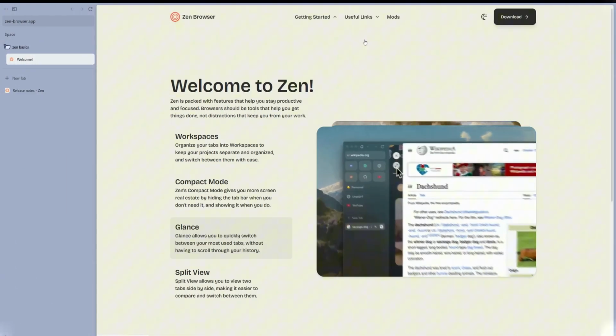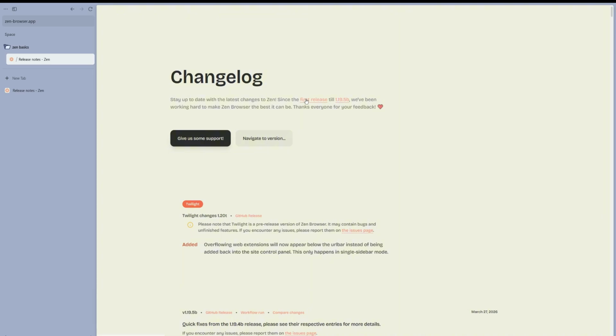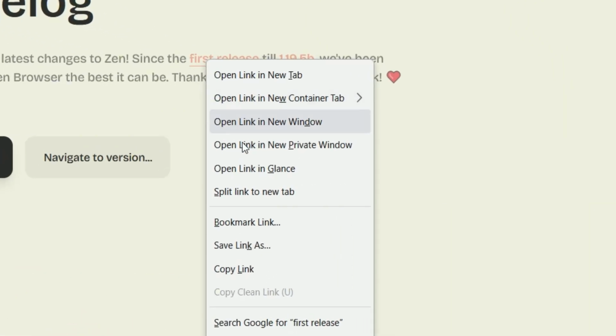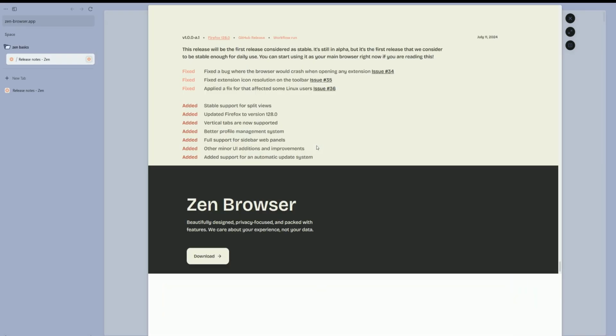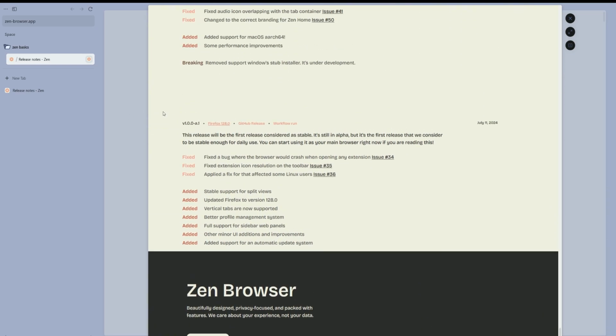Next is Zen Glance. This is a simple but effective tool for reducing tab clutter. Instead of opening a new tab for every link, just right-click a link and select Open Link in Glance. This opens a smaller temporary window. When you're finished, simply click outside the window to close it.